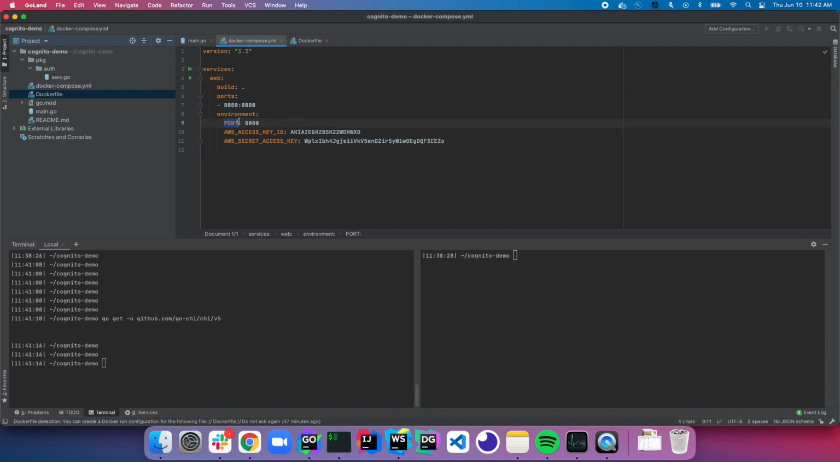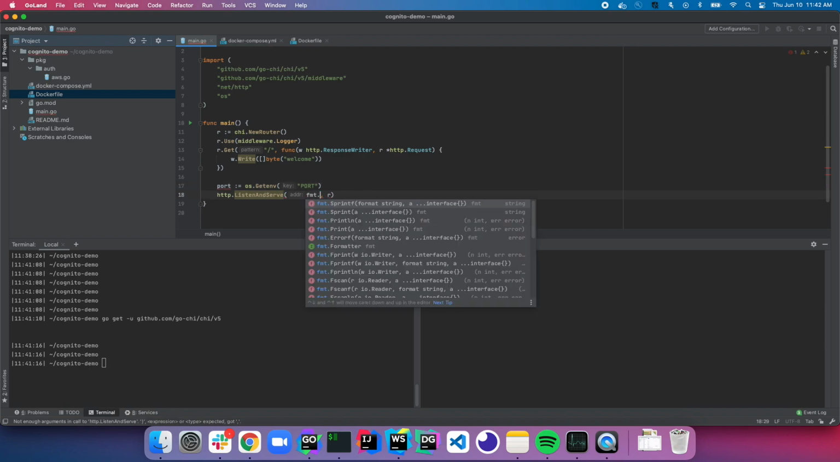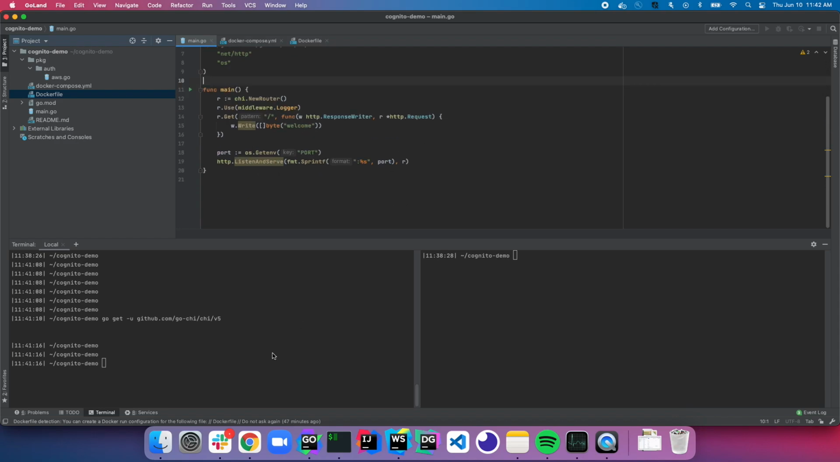So we need to look for this environment variable. So we can say port, os.Getenv, and we're just looking for port. And then here for our connection string, we'll just do a little Sprintf, and we'll give it a string, and that's port. Okay, so there's a super basic server setup.